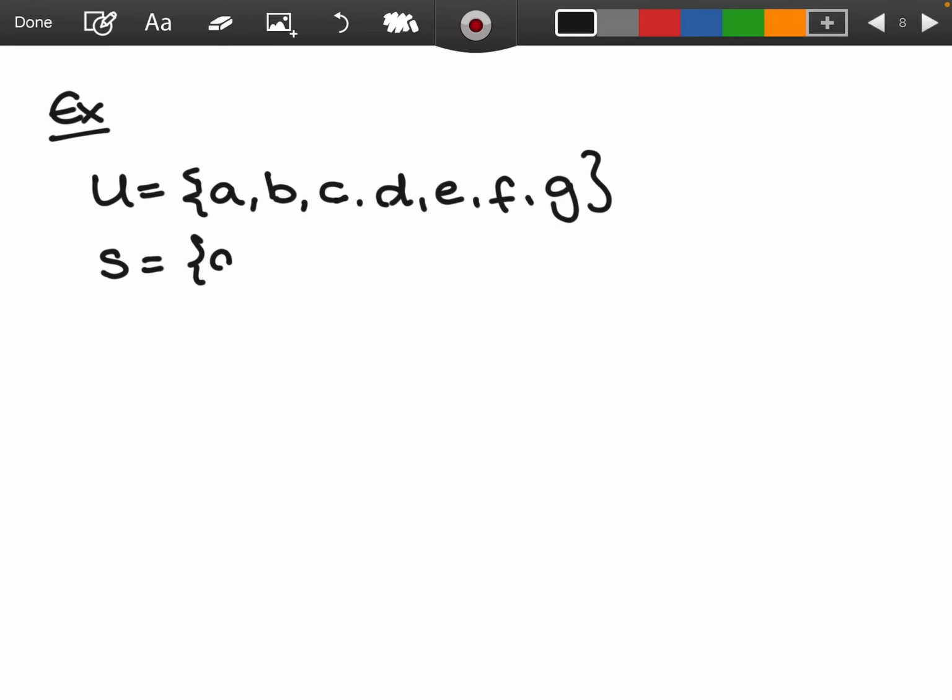And S is going to be the set A, B and C. And T is the set A, C and D. So like we said, sets don't just have to be numbers. Like in our coin example, we had letters that were representing the things that we were doing. So you can have letters, you can have numbers, you can have words in your set.